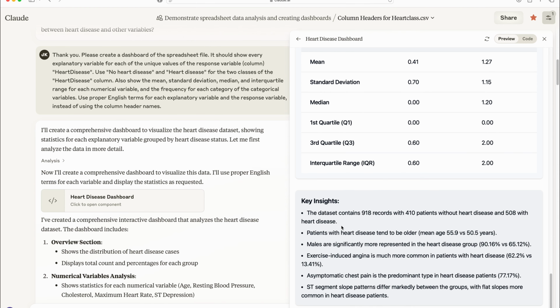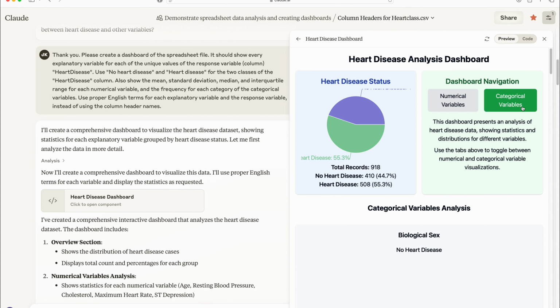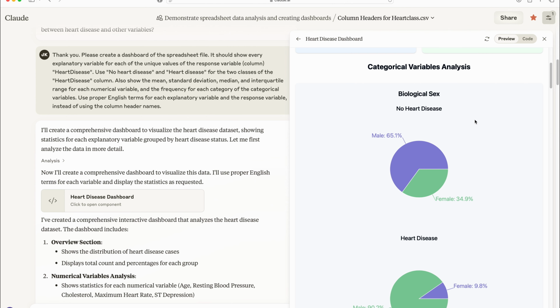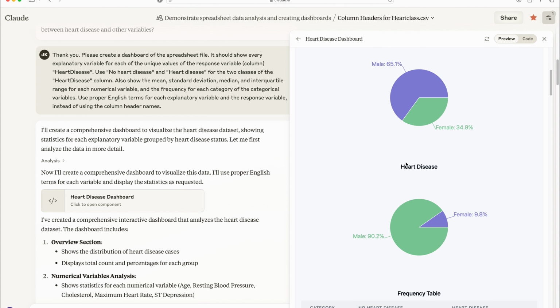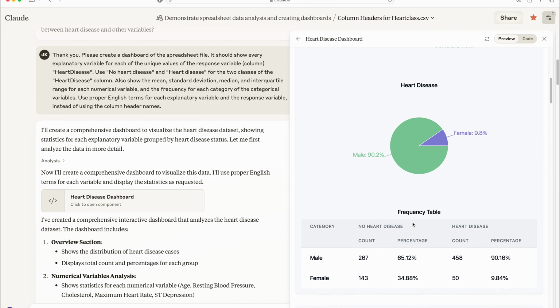And then finally, the dataset contains 918, and we see a little summary of the summaries. Let's go back up to the top. Let's click on the categorical variables. And once again, look at that biological sex. For those with no heart disease, males predominated, and then with heart disease, when it's just talking about biological sex or binary sex, the male is very predominant for the subset with heart disease.